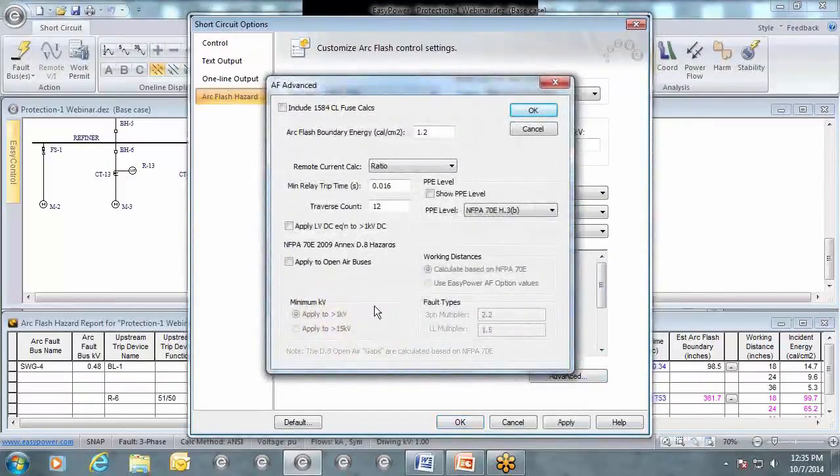And then there's also an advanced option button, and I just want to show you one quick thing. Prior to the 2012 release of the NFPA 70E, incident energy calculations were associated with a PPE level. In 2012, the NFPA 70E decided that they wanted to split up PPE levels from incident energy calculations.